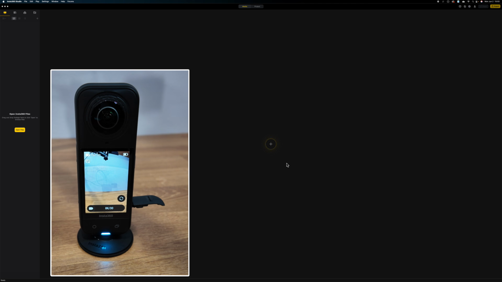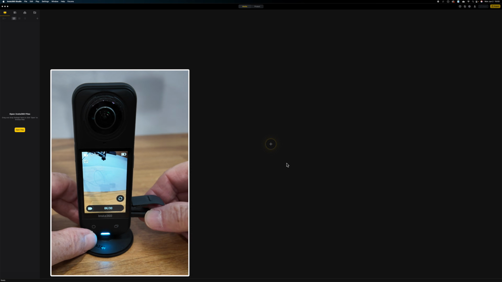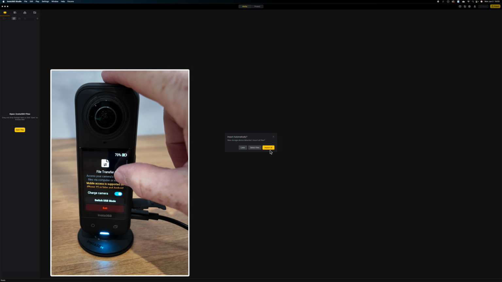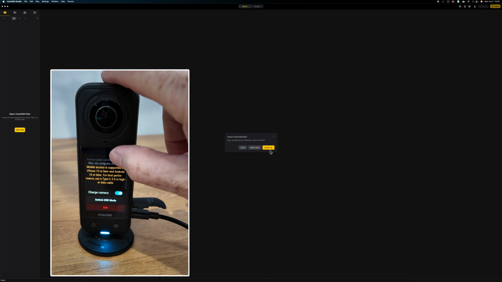Now, you can load the files and work with them while they are on the memory card, and you basically have two options for doing that. The first is to hook up the camera directly to the computer using its USB port. To do this, power on the camera, plug it in, and select the file transfer option. Although the camera must remain powered on, you can elect to charge it from your computer.